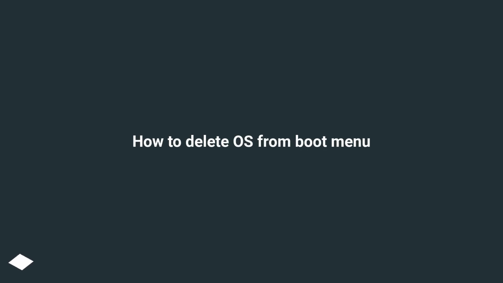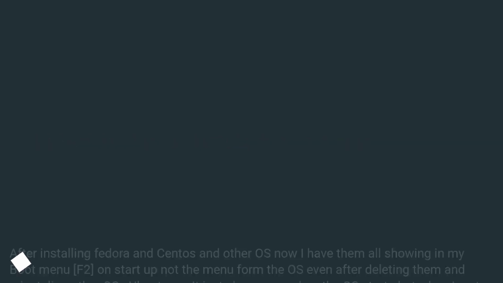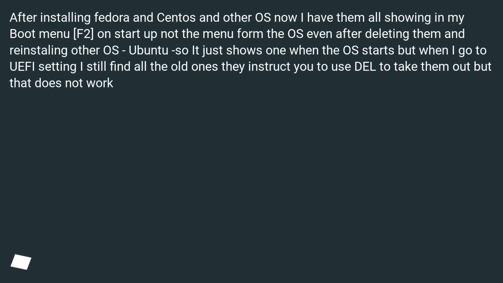How to delete OS from boot menu. After installing Fedora and CentOS and other OS, now I have them all showing in my boot menu. F2 on startup, not the menu from the OS, even after deleting them and reinstalling another OS, Ubuntu, so it just shows one when the OS starts, but when I go to UEFI setting I still find all the old ones. They instruct you to use Del to take them out, but that does not work.